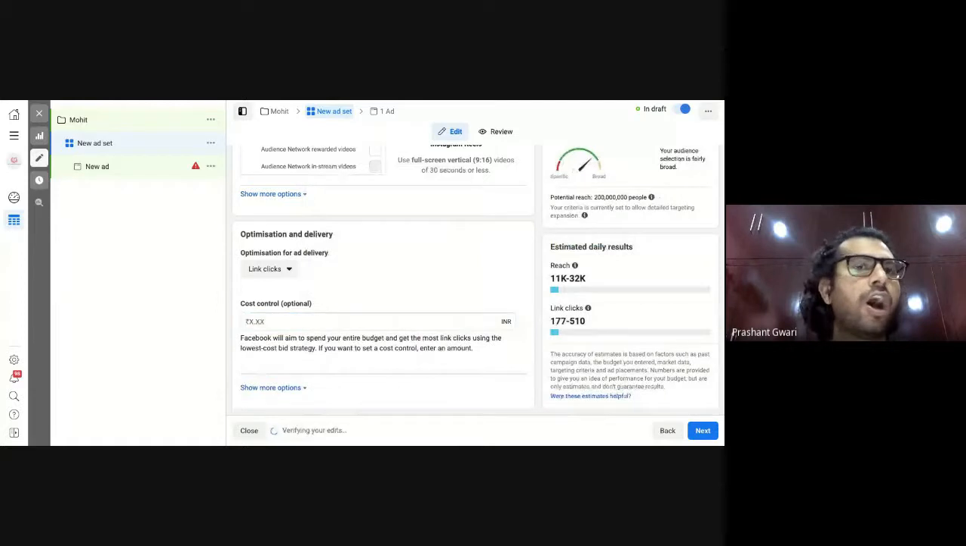You don't know how much Facebook will charge you for 1 click. It can charge you 4 rupees per link click, 5 rupees per link click, or 7 rupees per link click. So if it is not worth it for your business, you will put a cost control here, so you don't spend more than 2 or 3 rupees for 1 click. You can put it here. But you will do that kind of thing only when you have a cost control in your mind.